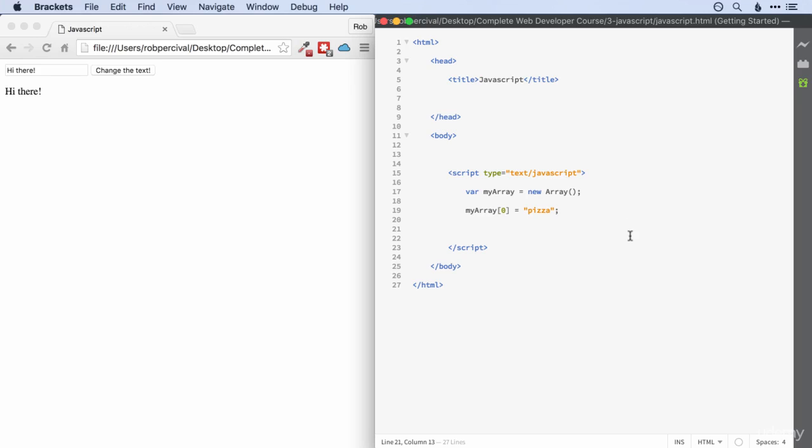Can you set myArray 1 to chocolate? Go for it. Let's have a look. You should have done something like myArray square brackets 1 is equal to chocolate. There we go.